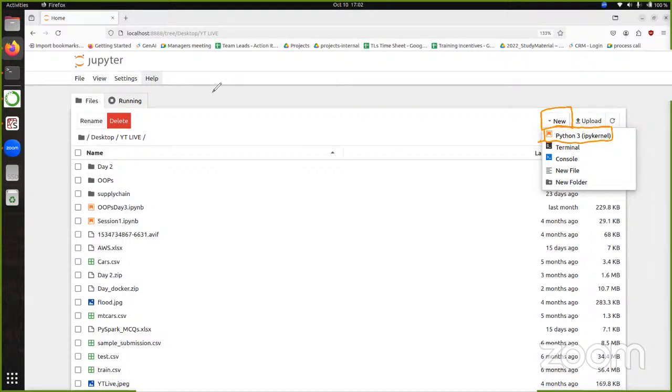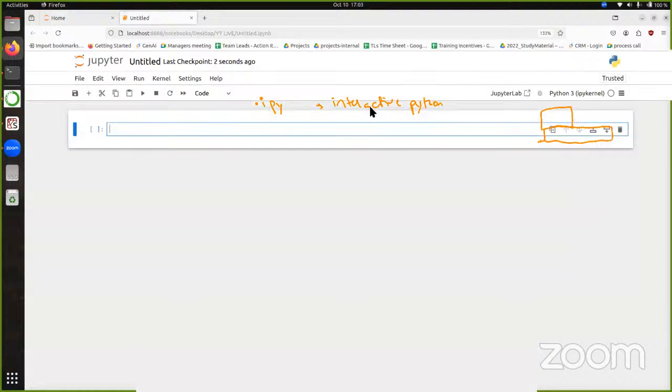What is IPY? Dot IPY, this is interactive Python. So I want to look at interactive Python. I'll click on IPython kernel and it will open a Jupyter notebook for me. And this is what Jupyter notebook looks like. It's very clean, a very sleek design, which is created to help you understand what kind of data you're looking for.